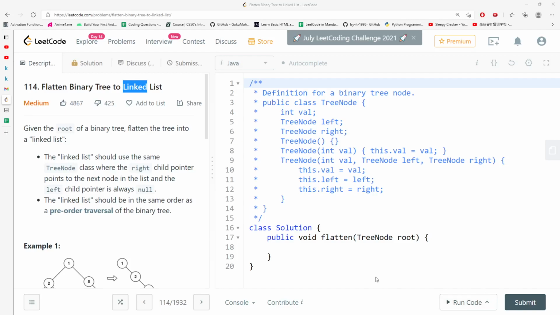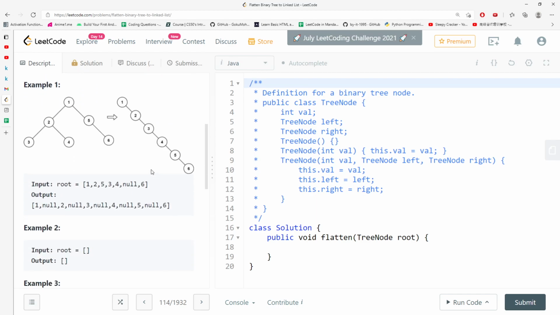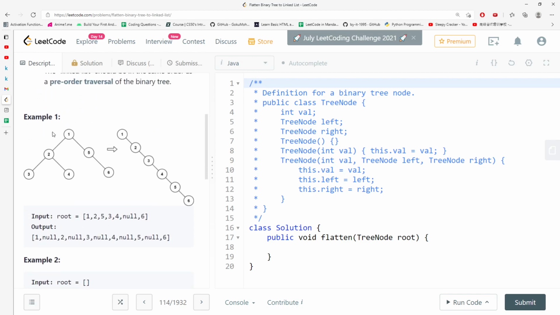Hello everyone, so let's talk about flatten binary tree to linked list. You are given the root of a binary tree and you have to flatten the tree into a linked list. The linked list should use the same tree node class. You are given the tree, and you have to return a linked list tree.